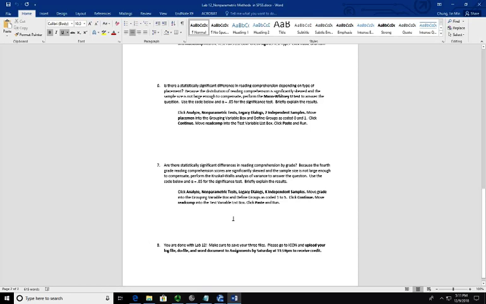Finally, number 7. Are there statistically significant differences in reading comprehension by grade? It is different from above. Here there are just two types of placement, right? But number 7 has several categories by grades. So in that case, we can use a Kruskal-Wallis analysis of variance.